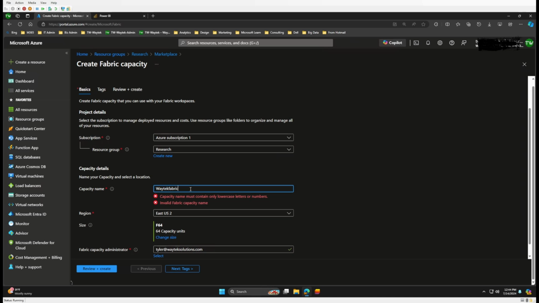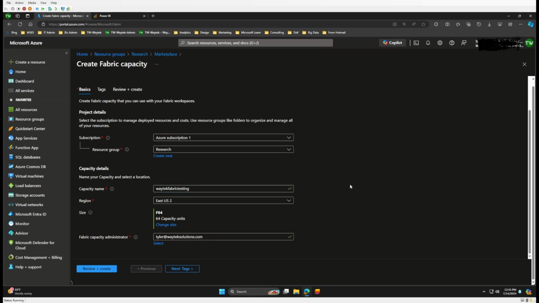Oh, that already exists. I'll just put test in there. Already exists. Testing. How's that? Oh, come on. Oh, my bad. All lowercase.